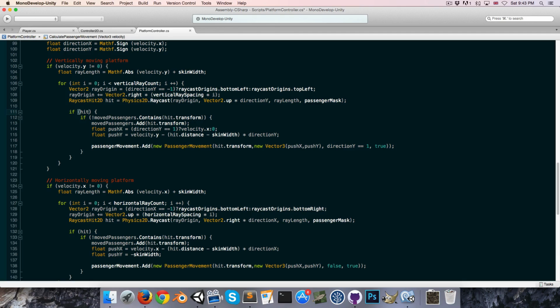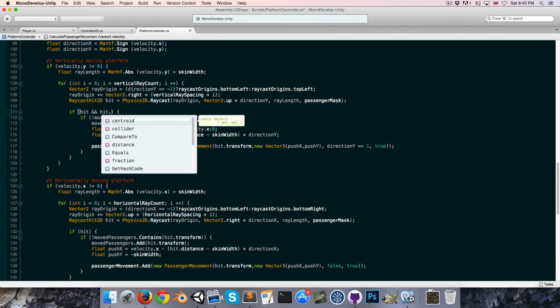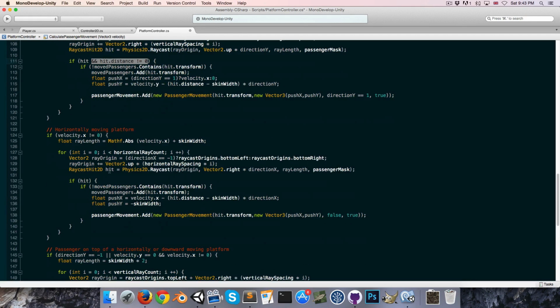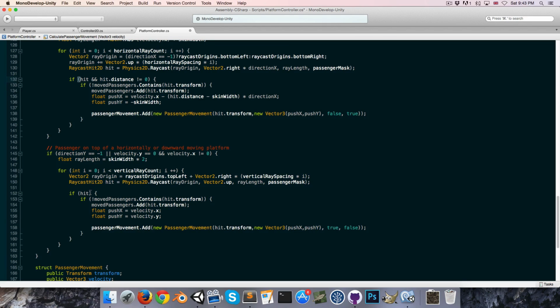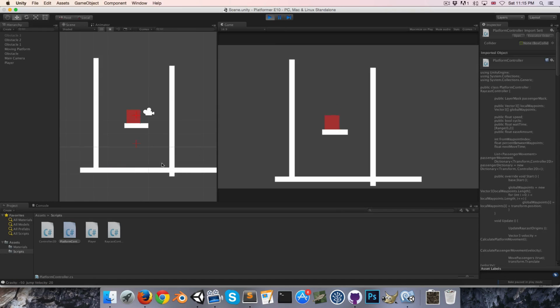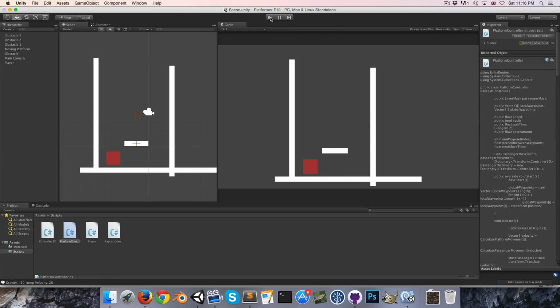So we can say if hit and hit.distance is not equal to 0. So let's just copy that for the other two cases. All right, paste it, save, and we should be making some good progress. You can see that now we can jump through the platform, and we can even fall through it. But the falling through is not particularly reliable. If I just press the button very quickly, you can see we don't actually fall through. I really have to hold it down. And the reason for that is just that we're not falling through quickly enough, and the platform is sort of catching us.